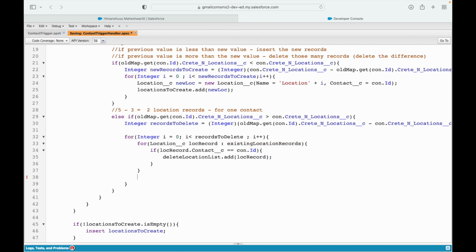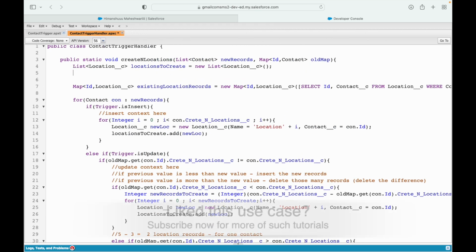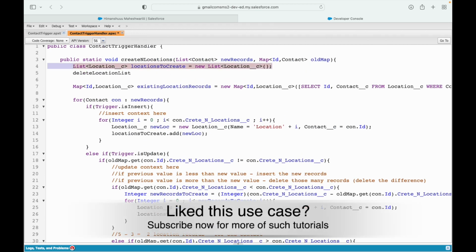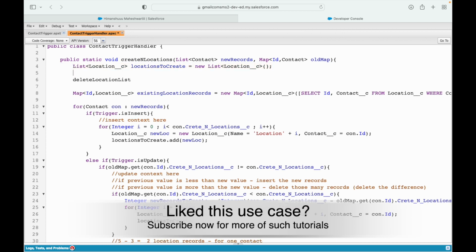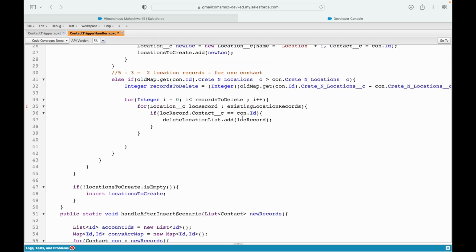What do you think? Let's save it once. If it saves up, fine. Yeah, there's some error here, which is delete location list has not been defined, I believe. So I'll just define this list also. Let's say save now. Okay, what's the error? LOC record. Why is this error still here?